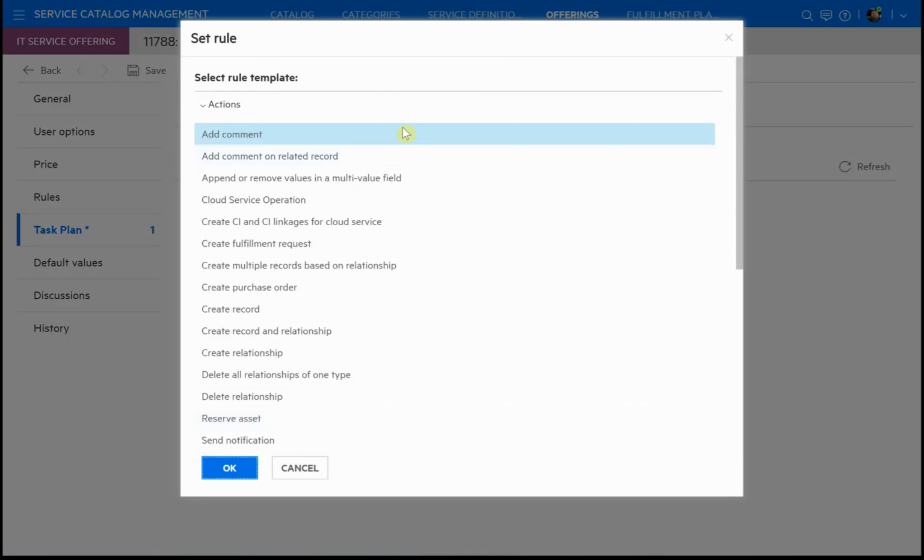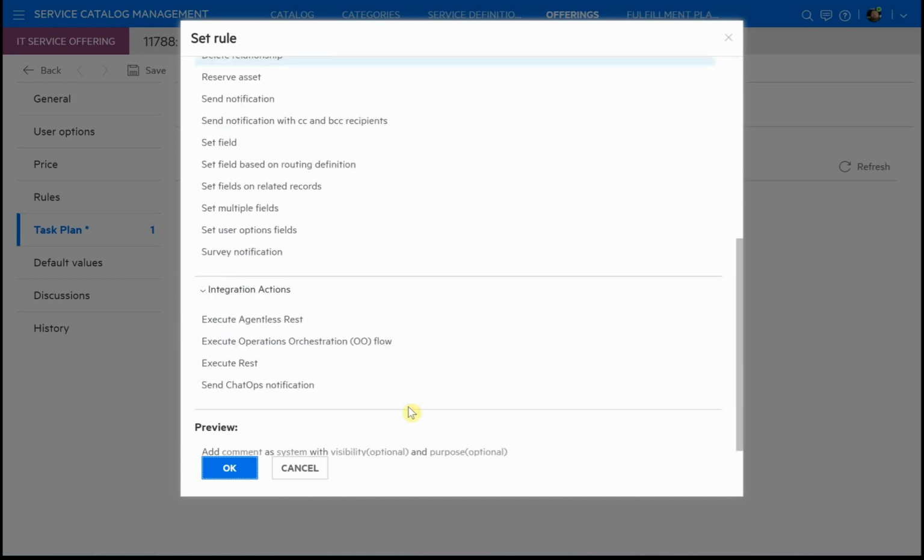So things that we can do automatically in the system, right? We can add comments. We can add comments on related records. You can see the myriad of operations: create CIs, create purchase orders, create additional records if you wanted to spawn additional records off this request, create and delete relationships, reserve an asset, send a notification, set fields, etc. And you can see the myriad of different things that you can do there.